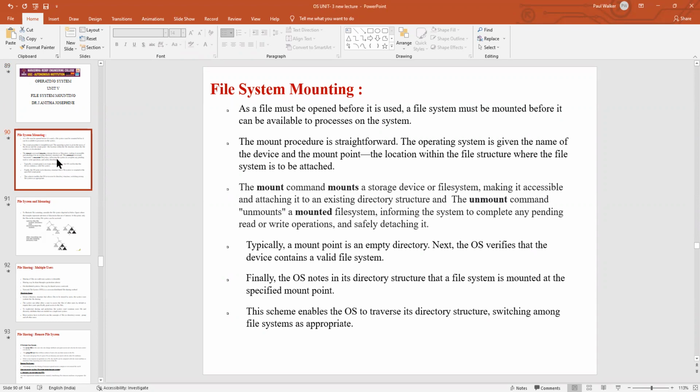The mount procedure will always be a straightforward sequence. The operating system which we are using will name the particular device and mount the particular point. Here the location of the particular file will be attached. The mount command makes the storage device of a file system accessible by using an existing directory. The unmount command completes any pending file operations such as read operations and write operations, and safely detaches the file system.